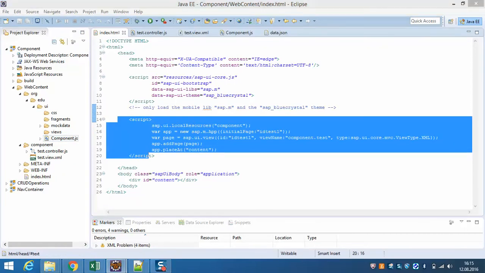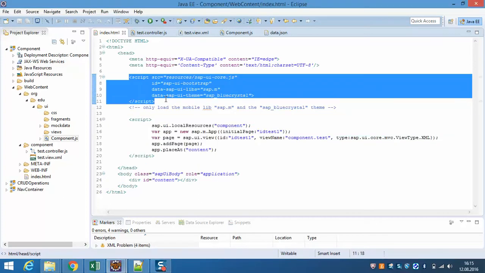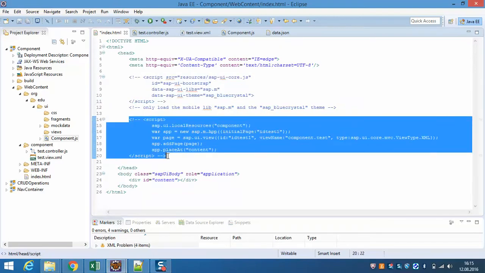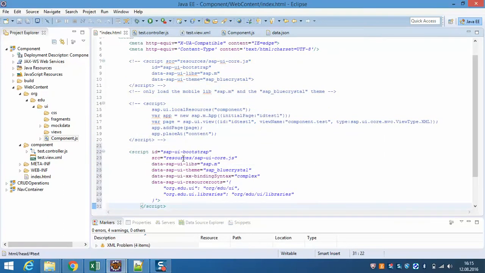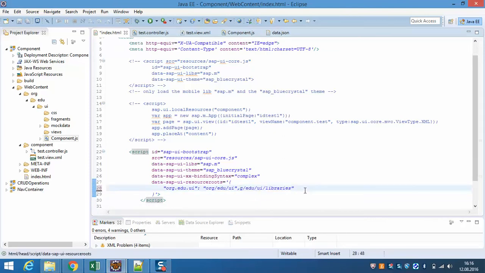Instead of using the predefined code generated by default, let's comment this code. Then try to write a script tag like this. Let me delete some unnecessary stuff.